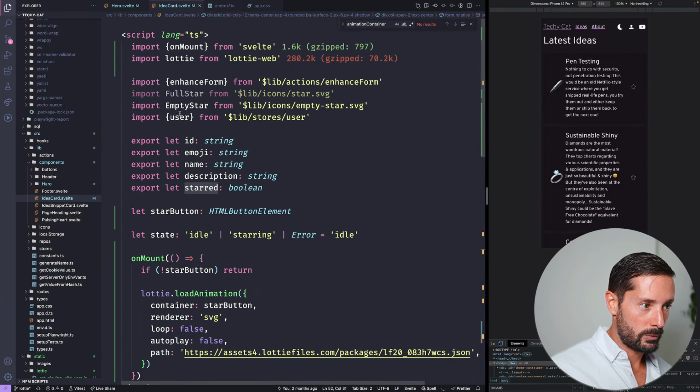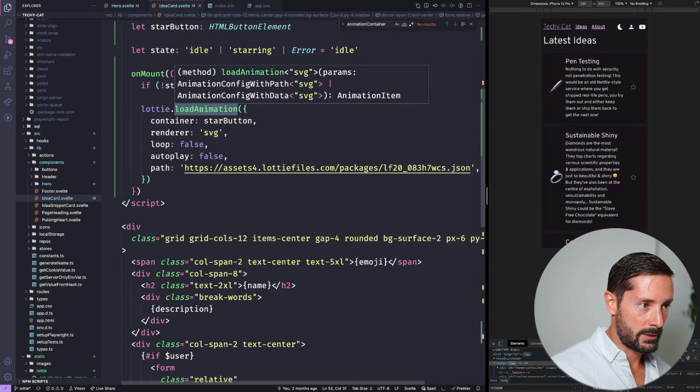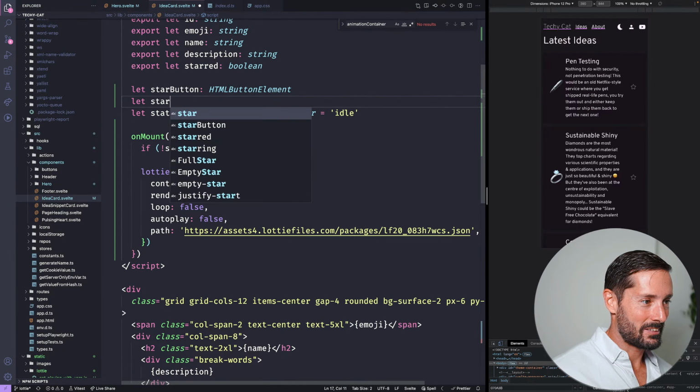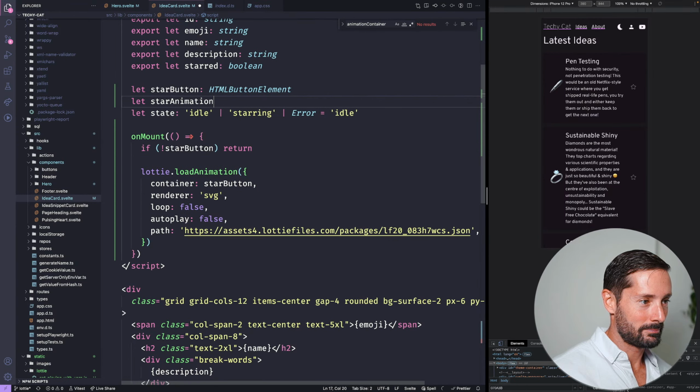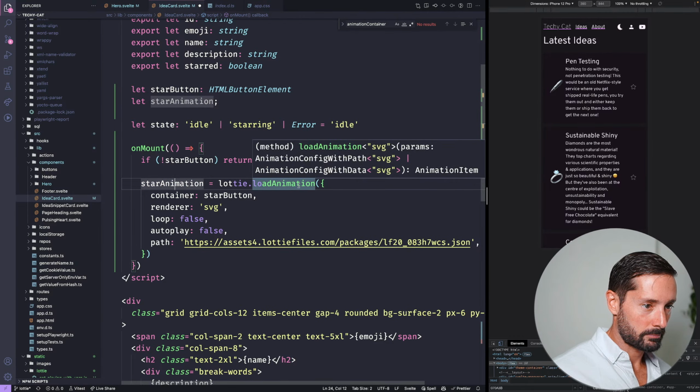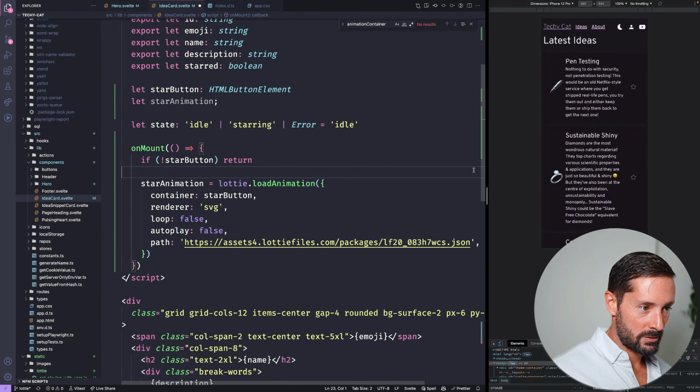So it does look like this returns something. So let's call this star animation. I don't really know what it is, so I'm not gonna call it anything. We'll find out. So now we have a handle on the star animation, which I guess is an animation item.